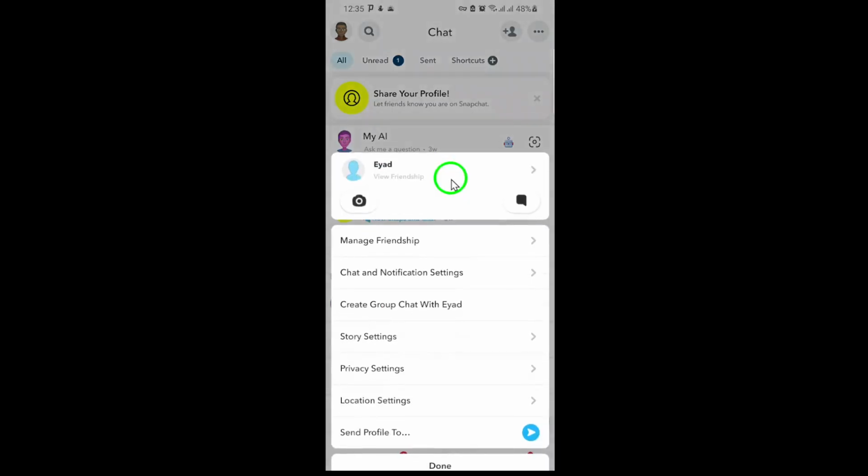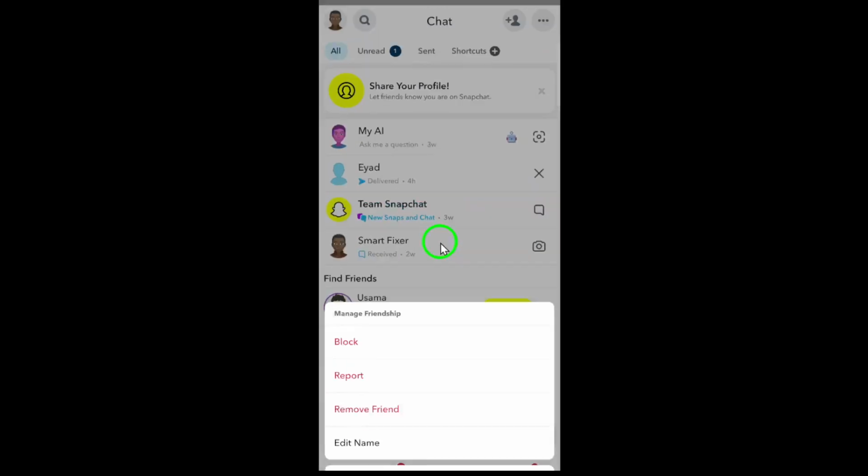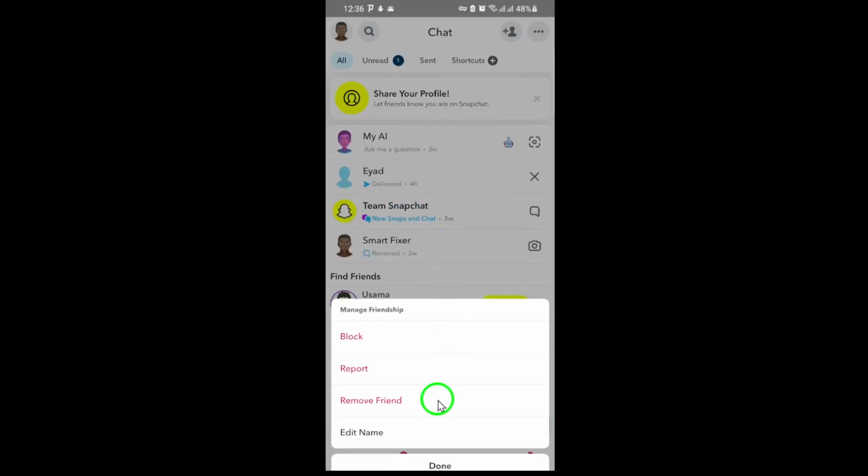A menu will pop up with several options. Look for the three dots at the top of the screen and tap on them. From the drop-down, select Manage Friendship. This brings up more options related to your connection with this friend. Now tap on Remove Friend.